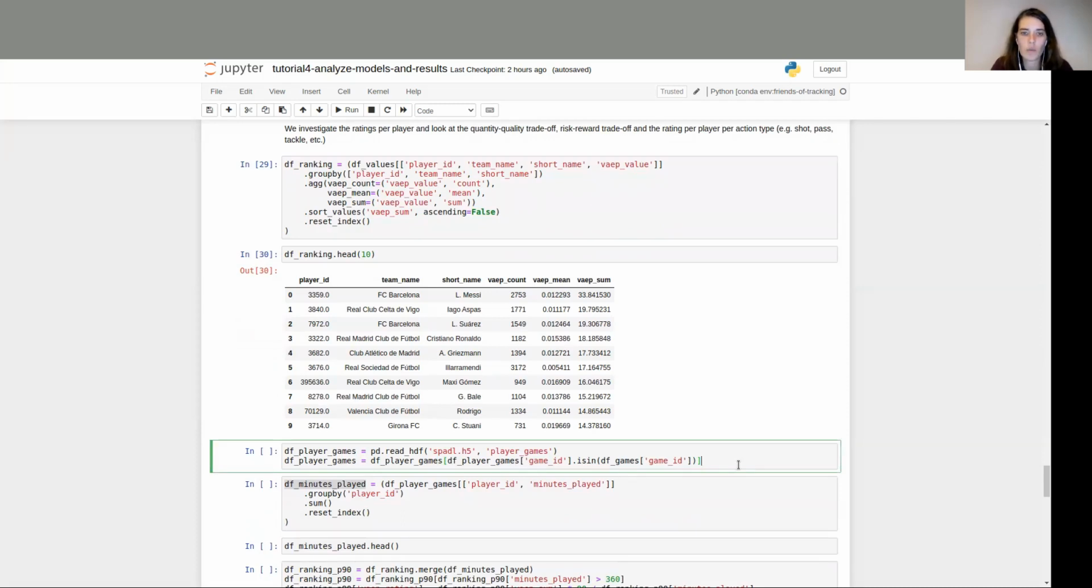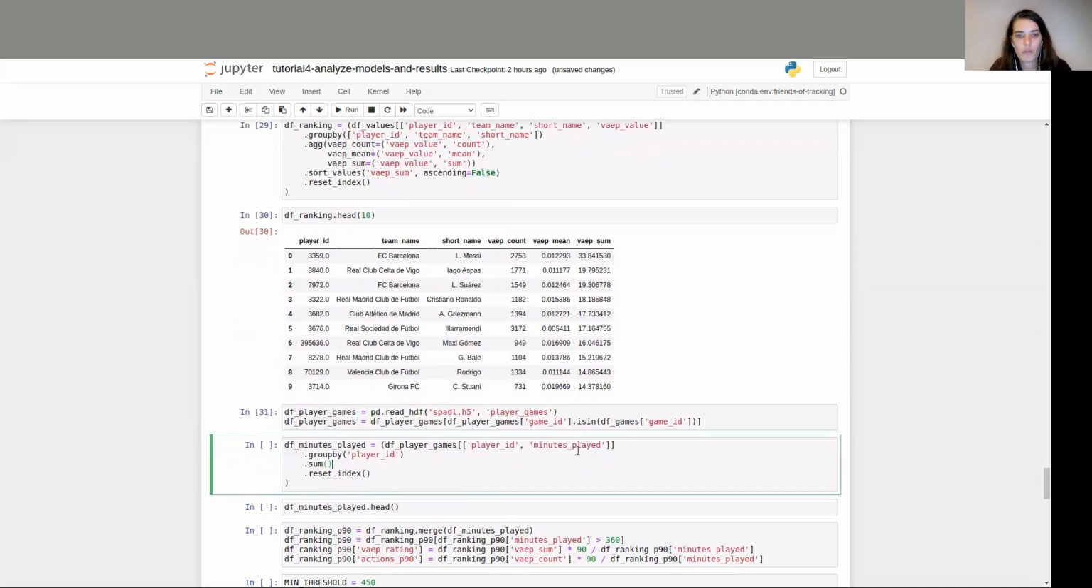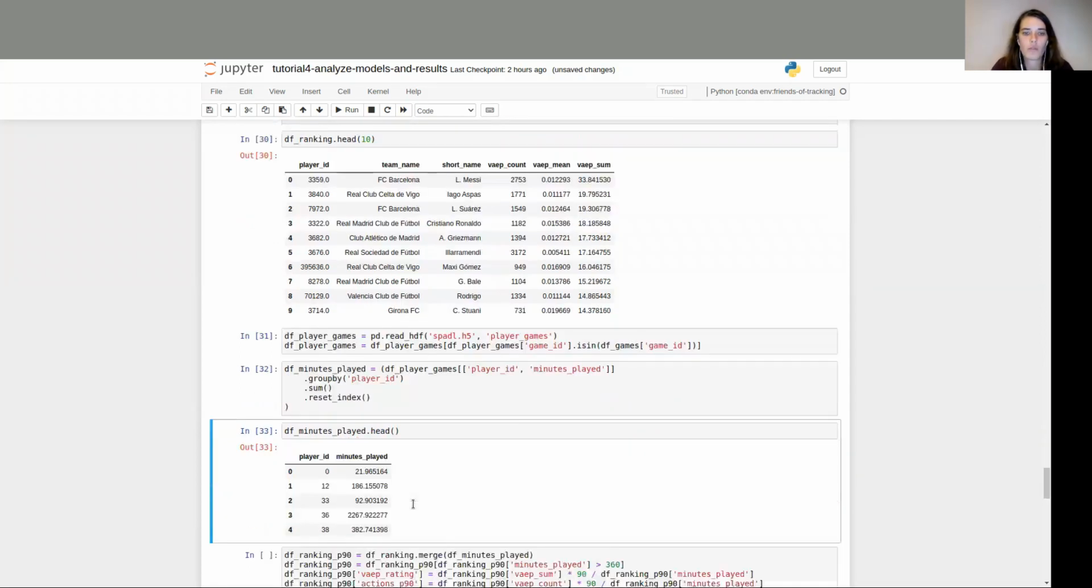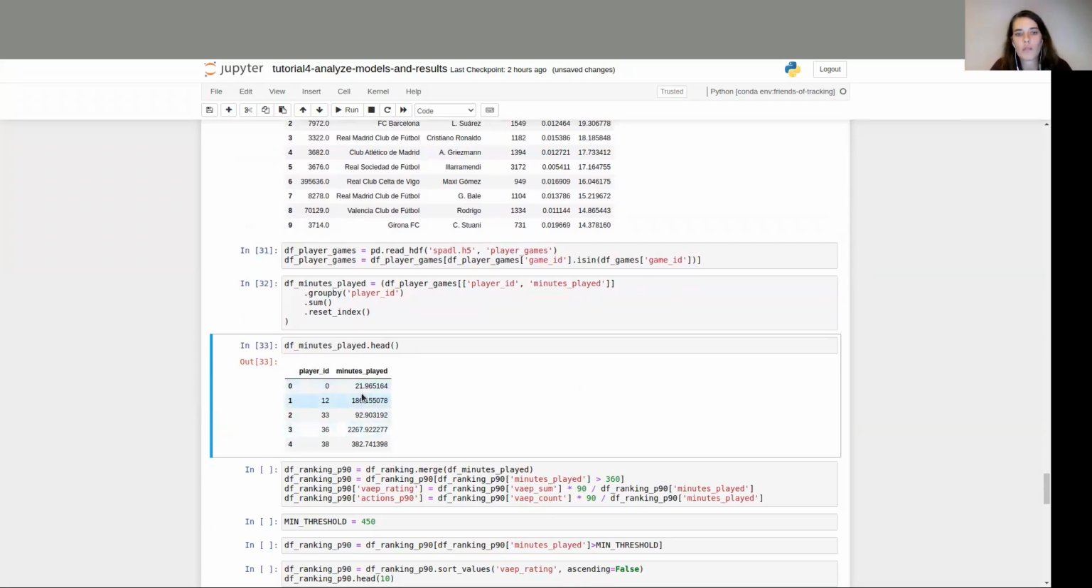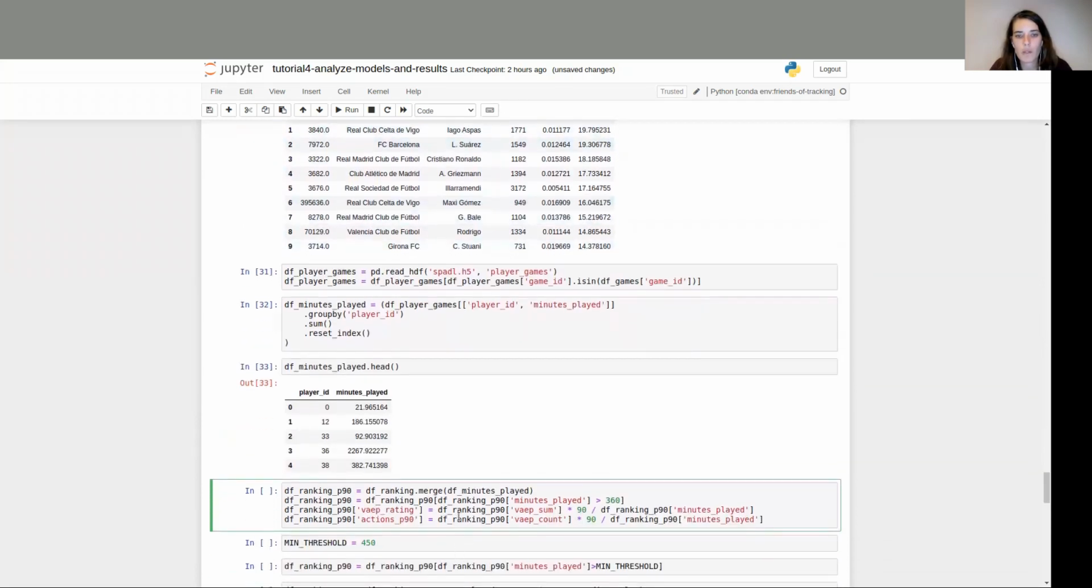To add these minutes played, we will have to read in the player games data frame that we already created in the first tutorial. And here we can now group by player ID again, and we will sum the minutes played in this season for this player. So for every player ID, we will have the minutes played in this season, and then we will merge this with the ranking that we already had over here, and then we will not execute this one for now. We will do this later in the tutorial.